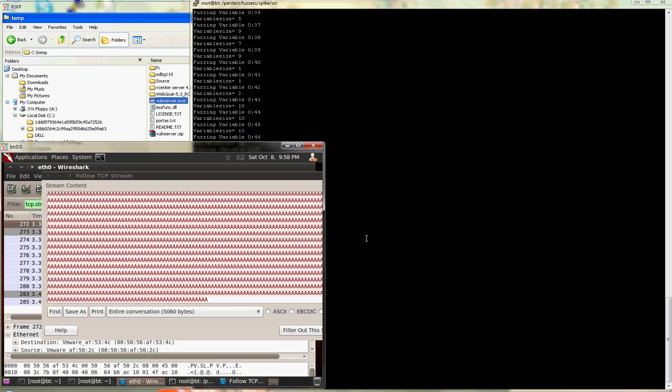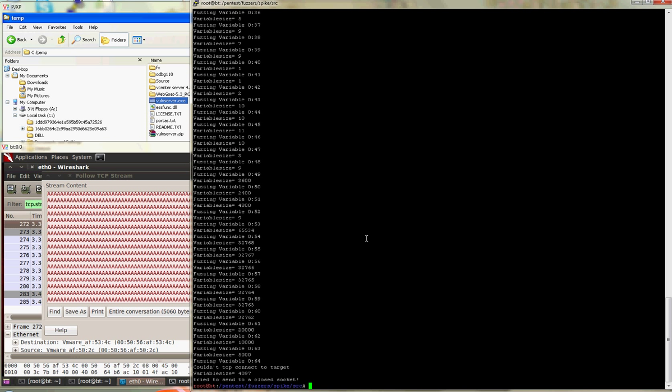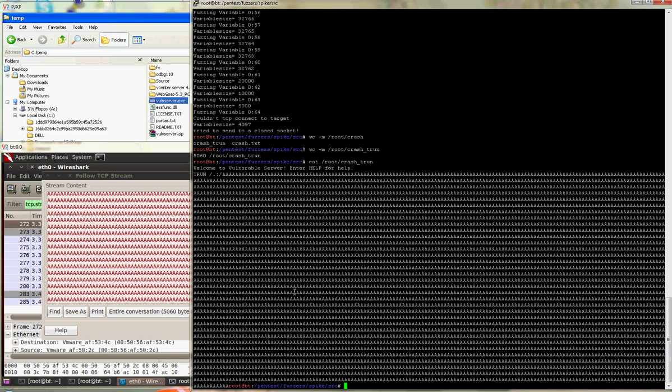So now we need to see how many bytes it took to crash the server. So if you type the command wc -m root crash run, you see there's 5060. Okay, but if you remove this first bit here, then you'll end up with 5000 bytes.